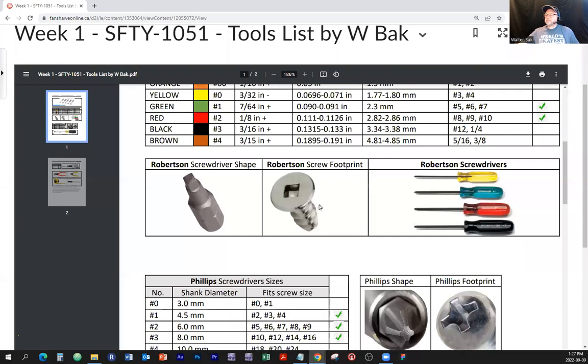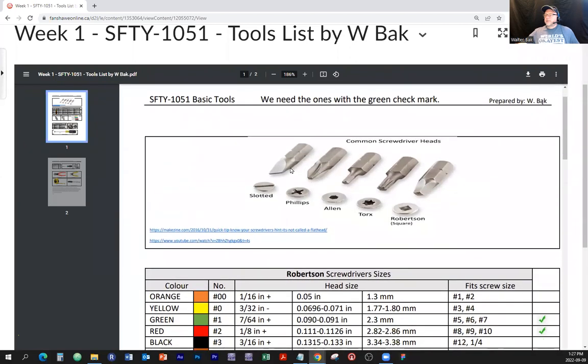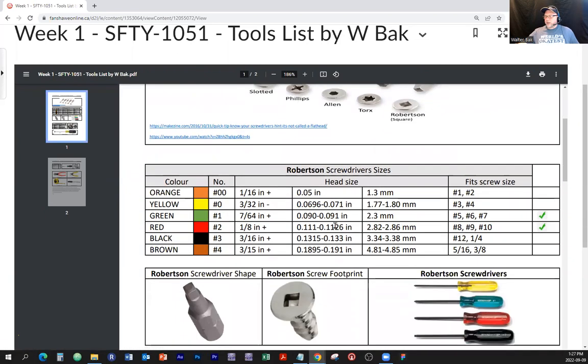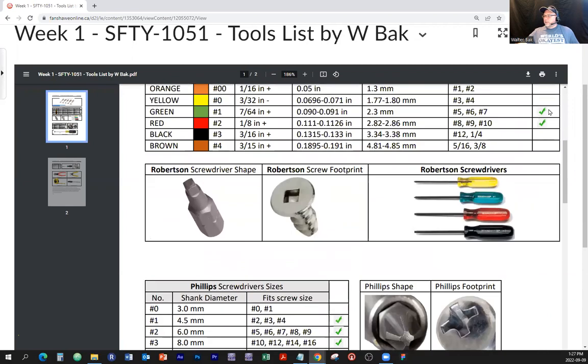Okay. So there's no flathead screwdriver, but there's a slotted screwdriver, and it can be used on flathead screws. Yeah. So there you go. Then there's the Phillips. Okay, so we need check mark here. We need Phillips, Robertson number 1, Robertson number 2. You need a green Robbie, and you need a red Robbie.